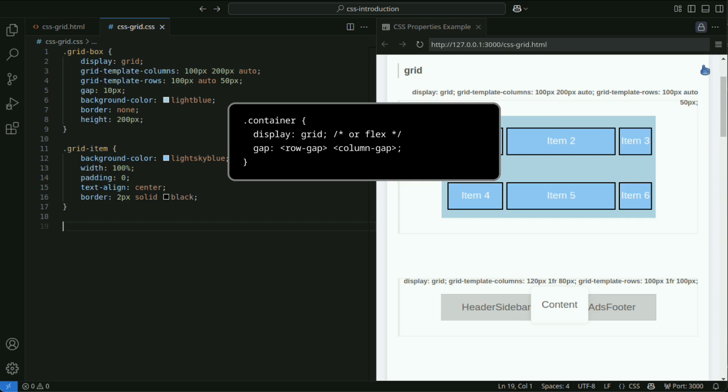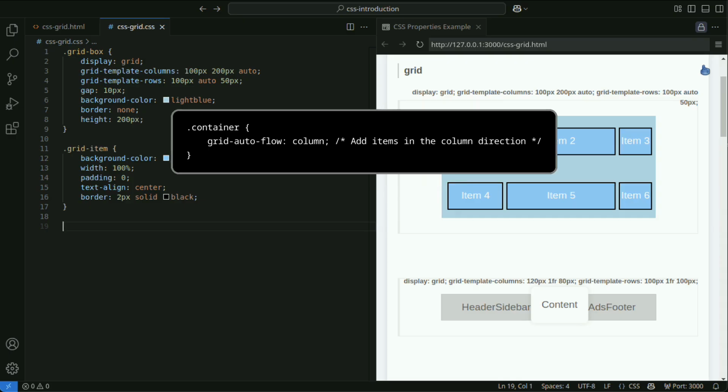Gap adds space between columns and rows. You can also specify the spacing between columns and rows individually using column-gap and row-gap. Grid-auto-flow is a property that sets the direction in which items are placed, either by row or by column.